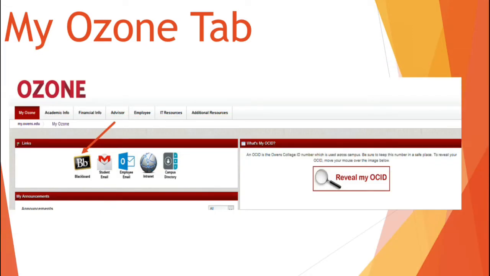Your student OMail is listed next to Blackboard. You will want to check your OMail daily. Please be mindful that you must use your OMail when communicating with anyone from Owens. Email messages sent from a personal email account may not be answered due to privacy and security concerns. Also, when emailing from your OMail, please make sure you include your Owens ID number.